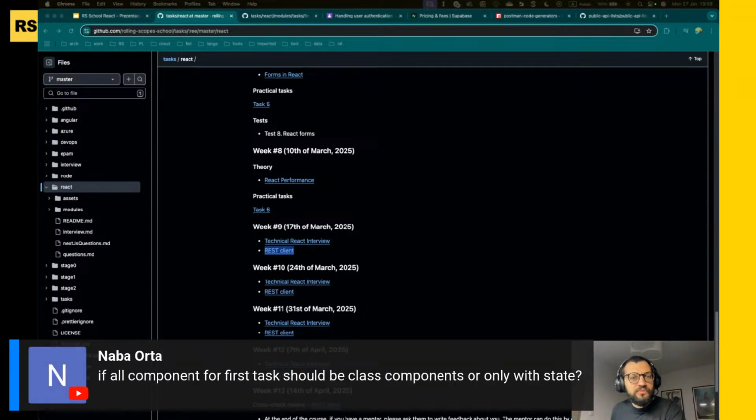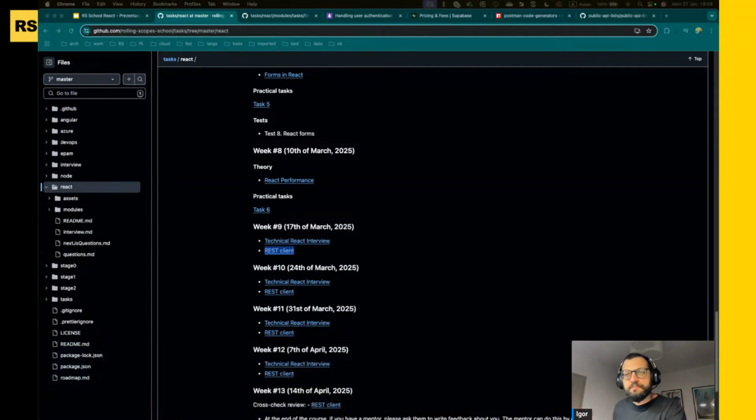If all components for first task should be class components or only with state. Okay, so I guess the question is a little bit misleading. You need to use class components for the first tasks if you need to use state or lifecycle events. Basically, you will need the state in the first task. So yes, you will use setState, and for that you will use class components.